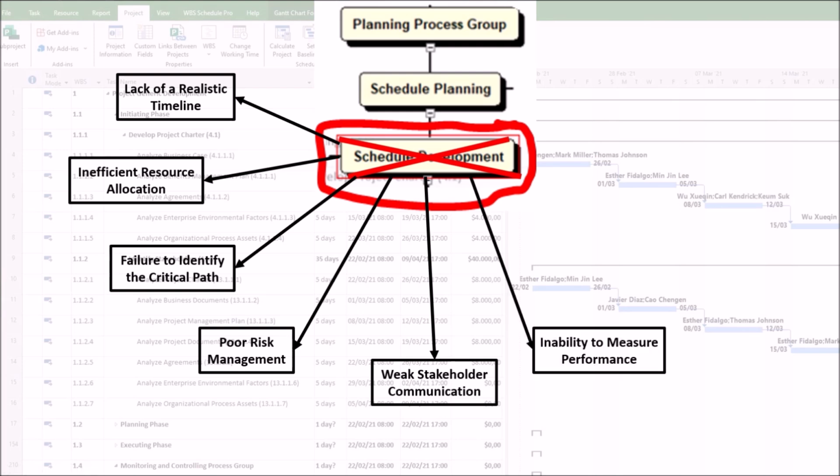6. Inability to measure performance. The schedule baseline, an output of develop schedule, is essential for monitoring. If missing, we can have: first, no performance benchmarks. Teams cannot compare planned versus actual progress using metrics like schedule variance or earned value management. Second, reactive and not proactive management. The issues are detected too late, increasing recovery costs.